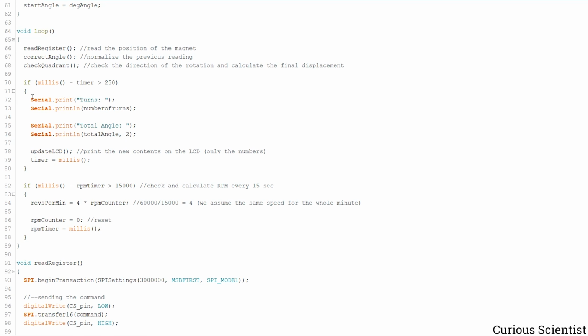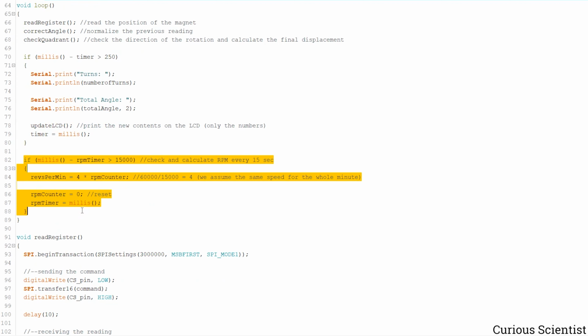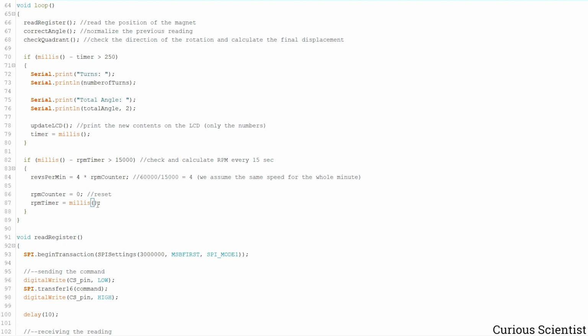And after everything is completed here, we read the current value of millis again and put it in the timer. So this sort of resets the timing, and we have to wait another 250 milliseconds in order to be able to step in here. And this is much better than the delay, of course, because then we let the rest of the code be performed. And then another timer, and this is for the revolutions per minute counting.